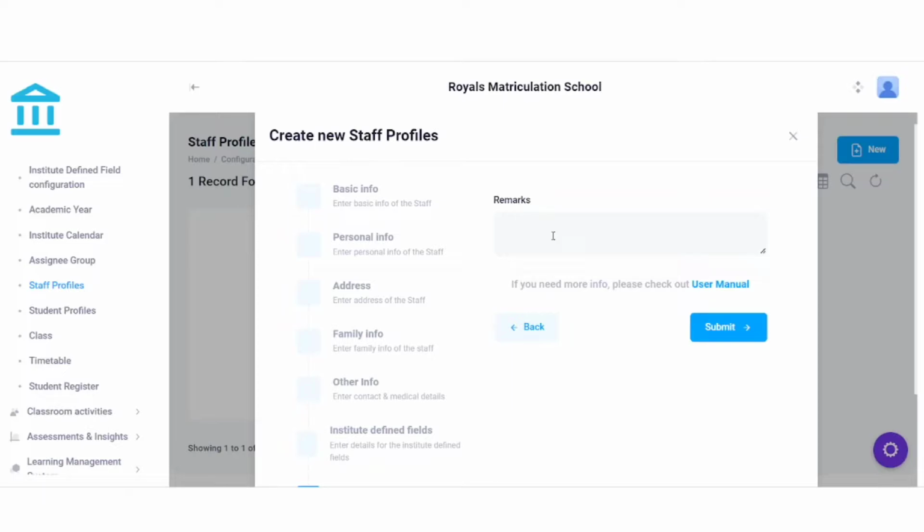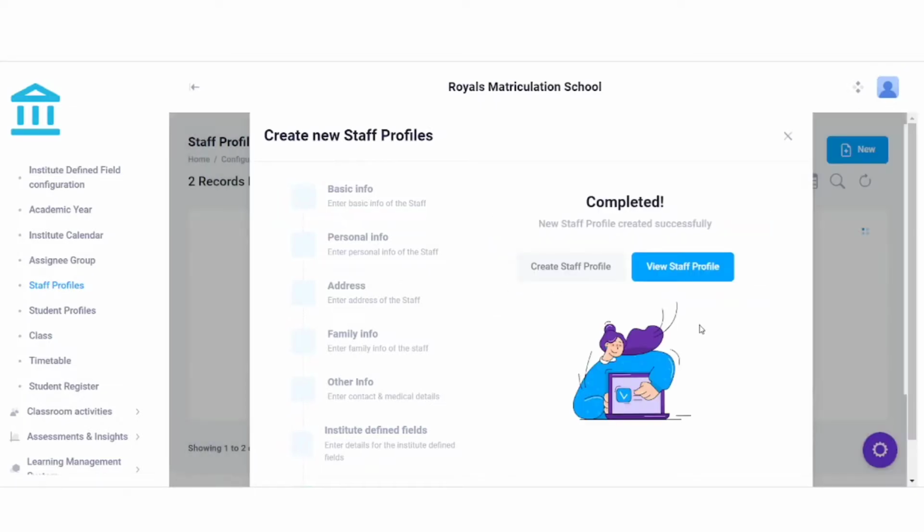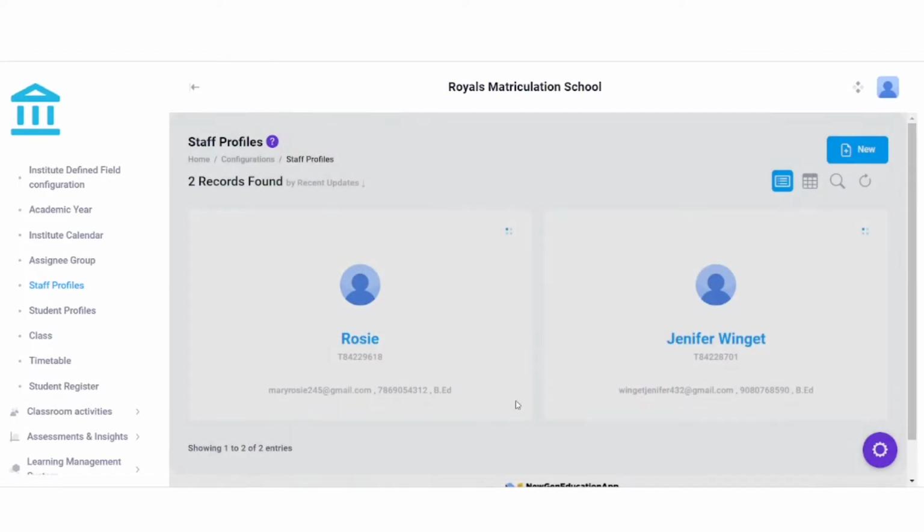If you want to enter any message about the creation, you can enter it here. This is completely optional. And then click on Submit. And your staff profile has been created successfully.